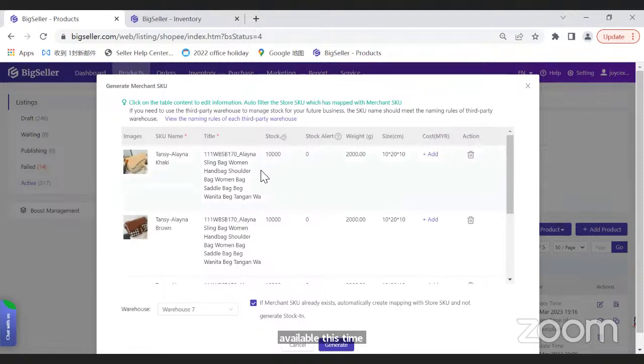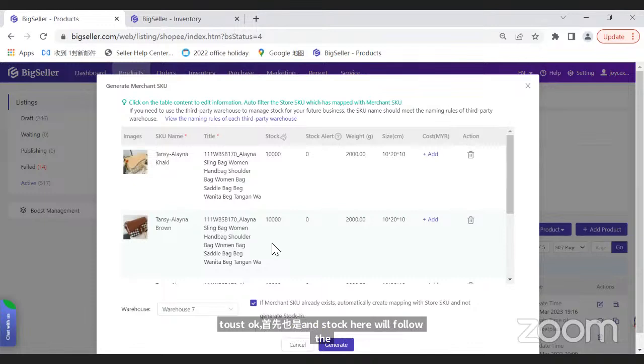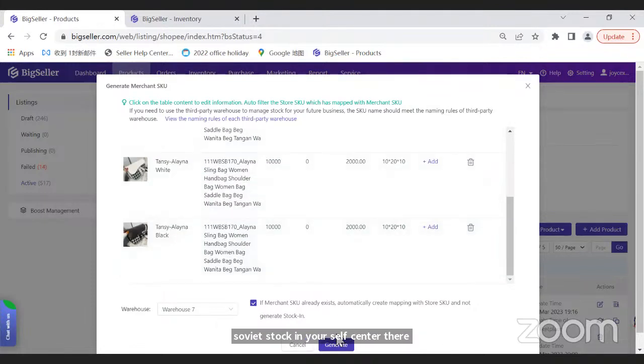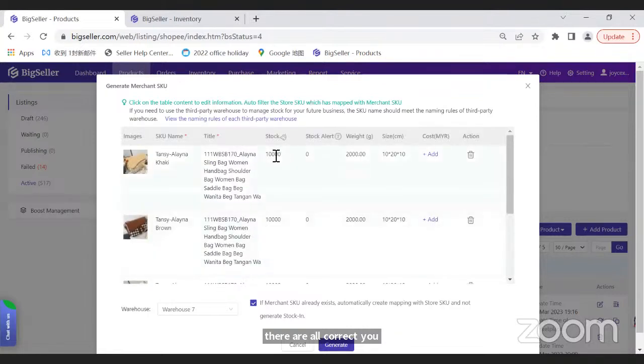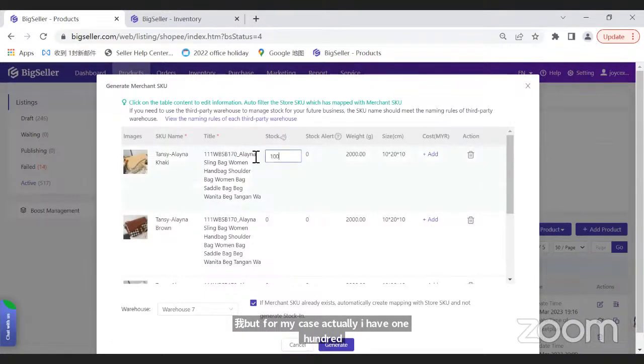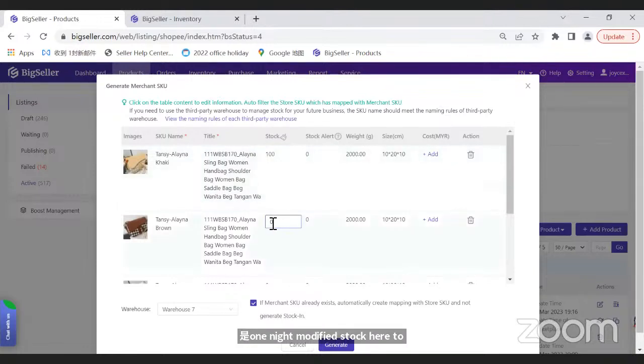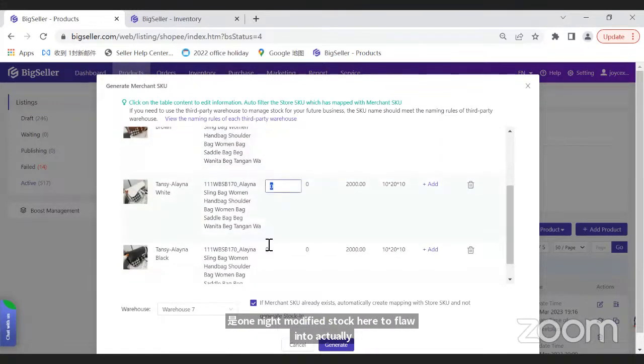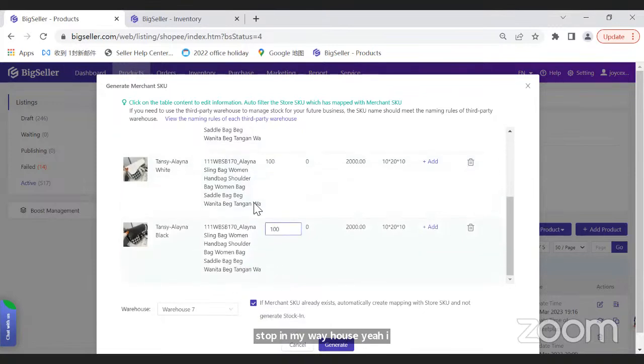Okay. So here, the stock will follow the stock information in the seller center. So if the stock in your seller center is all correct, you don't need to modify. You can just generate directly. But for my case, I have 100 stock in my warehouse. So I need to modify the stock here to fill in the actual stock in my warehouse. In my seller center, it is still 10,000, but in my warehouse it is 100.